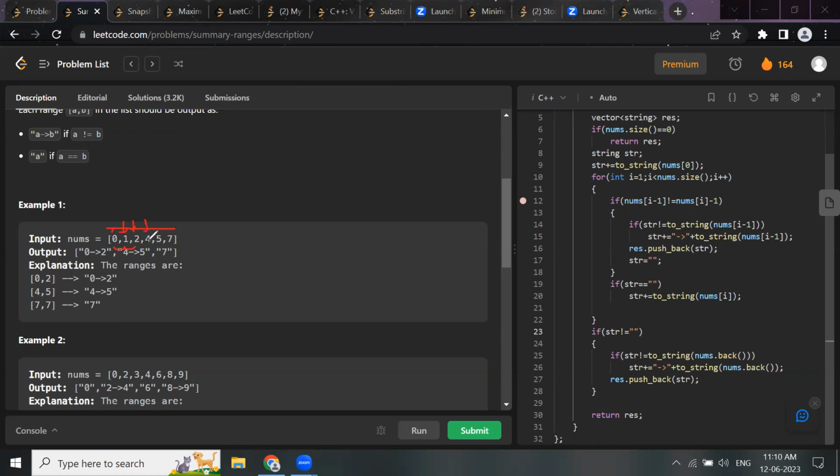Now move to the next element. Here you can see that it is 4. So 4 minus 2 is 2, and the difference is not 1. So it means that you can start another set from here. So you got one set, 0 to 2. So add this 0 arrow 2 to your answer. And after that, again starting from 4, you can get another set, 4 and 5, as the difference between 4 and 5 is 1.